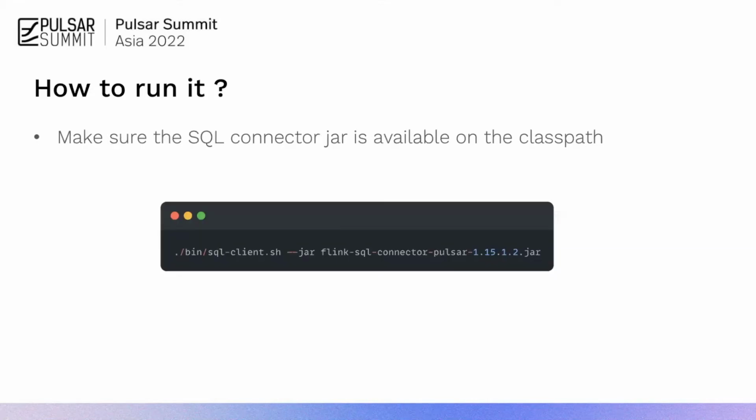Well, so how to use it? The standard way, or the way I prefer to use it, is to use a SQL client. You just need to make sure the jar is put on the class path when you are launching the SQL client. You can also use the Table API, for which you still need to write Java or Scala code, but we won't come to that detail in this presentation.